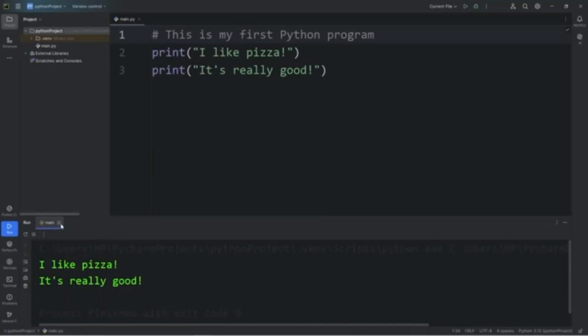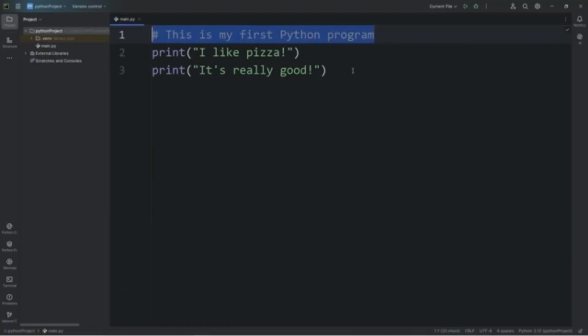Alright everybody, so that is your very first Python program. And in the next topic, we'll discuss variables.